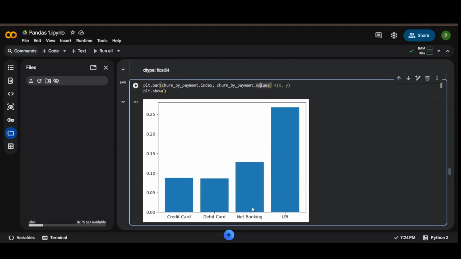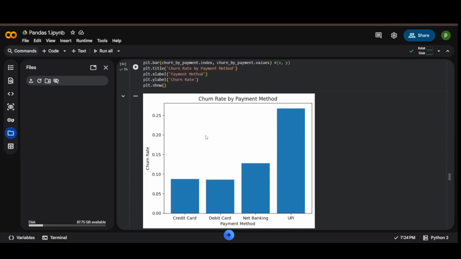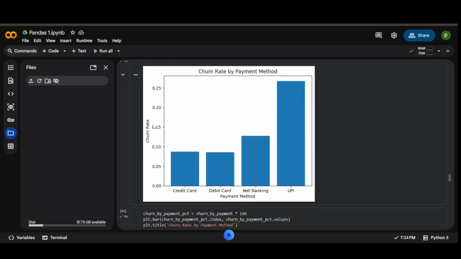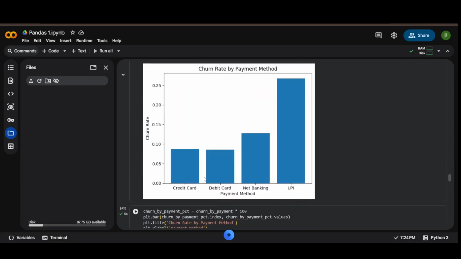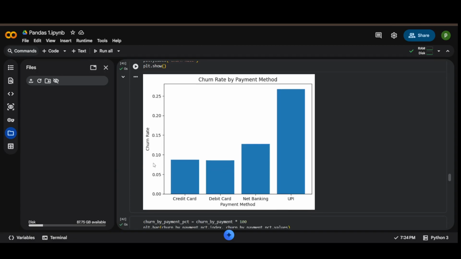But the problem here is that we don't have any titles, so the viewer will not understand what they are seeing. So we put a title and labels, and then we show it. Now it is properly showing the churn rate and the payment methods. But again there is a problem: we are showing decimal values like 0.25, 0.20, which are accurate, but for representation they are not good, because the viewer has to do some math in their brain to know the actual value.